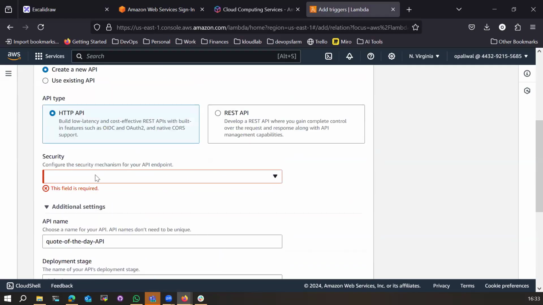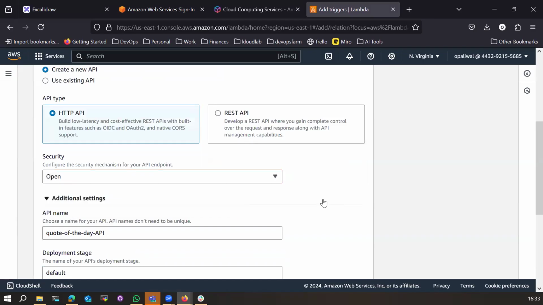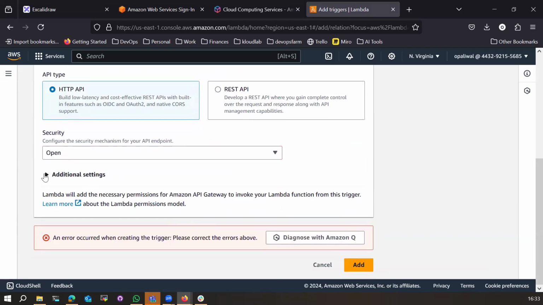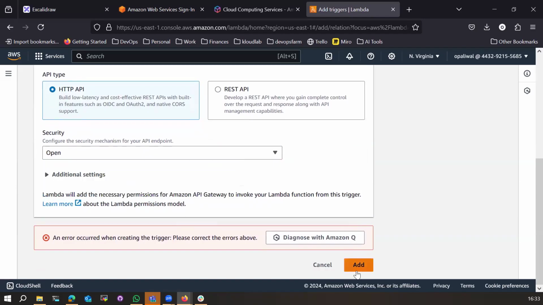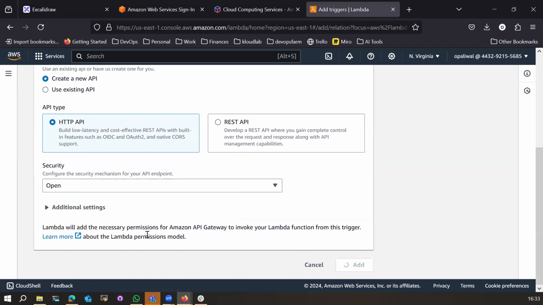What is the error? Okay. Let's set security to open. You can also use username and password here, but for now let's create an open API.